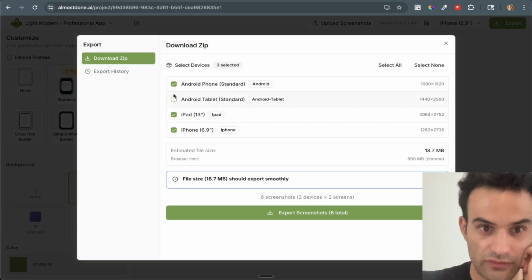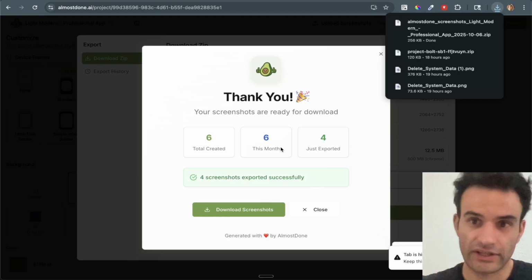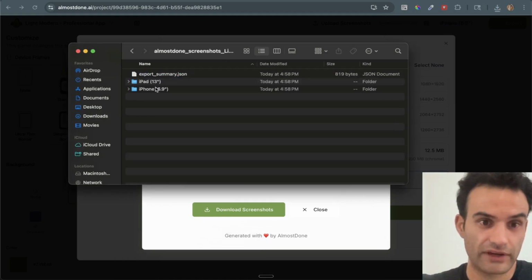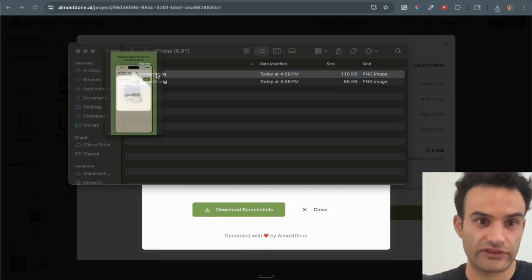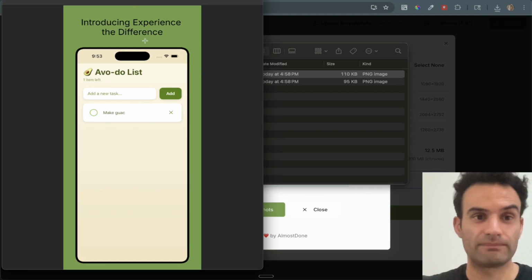And then we don't need the Android. So perfect. Nice. And then it should download in a zip file, and then you can just unzip the file, and then you have screenshots that look a little bit nicer. I forgot to change the text, but you can change the text to something else. Maybe like a feature of your app.